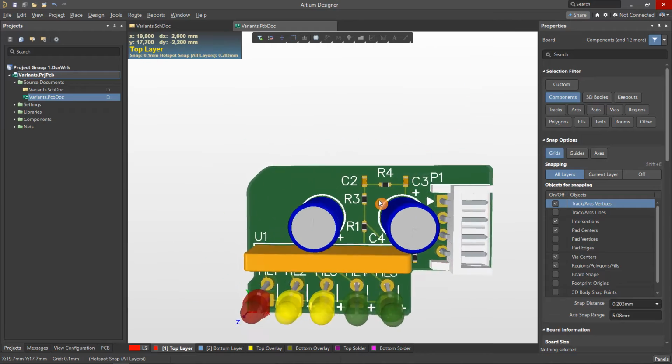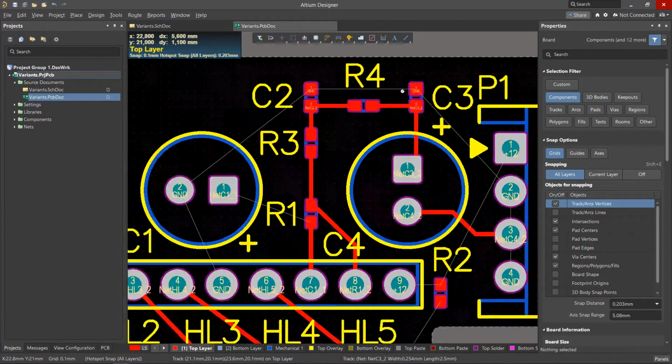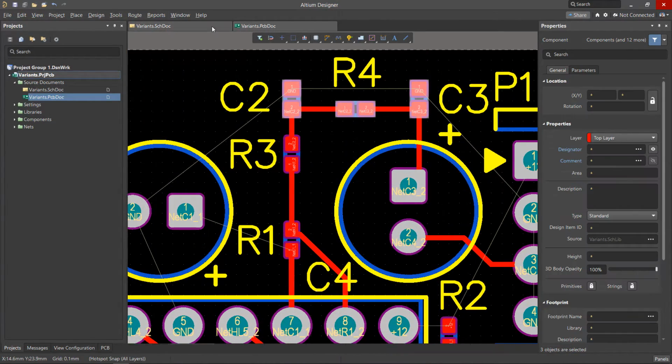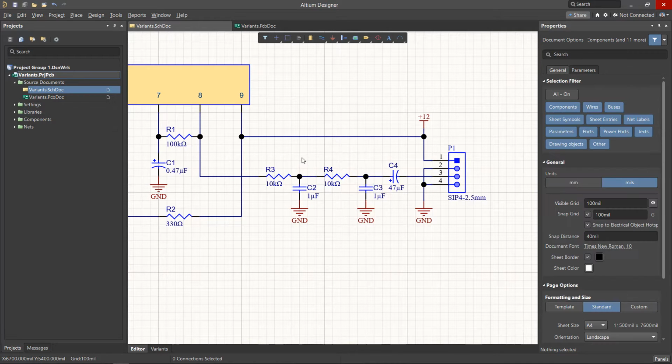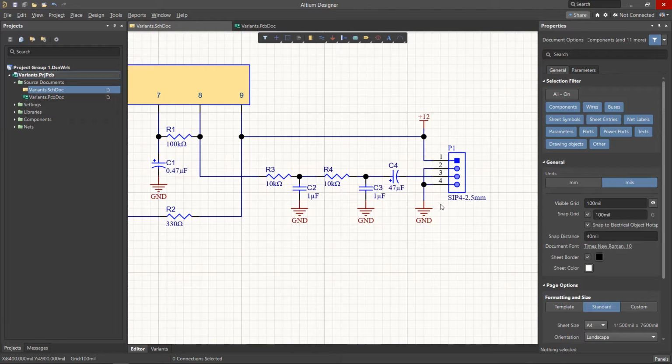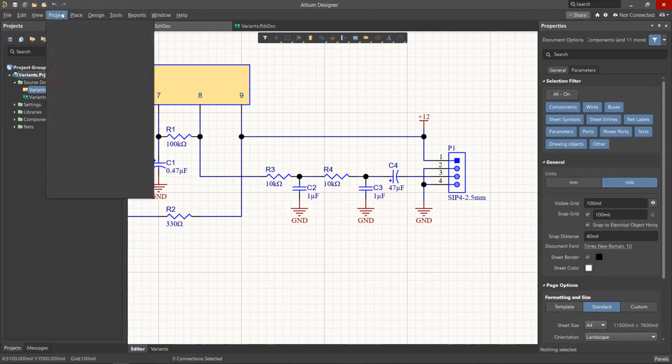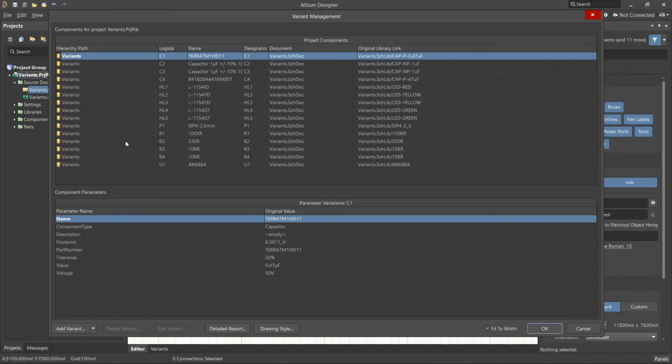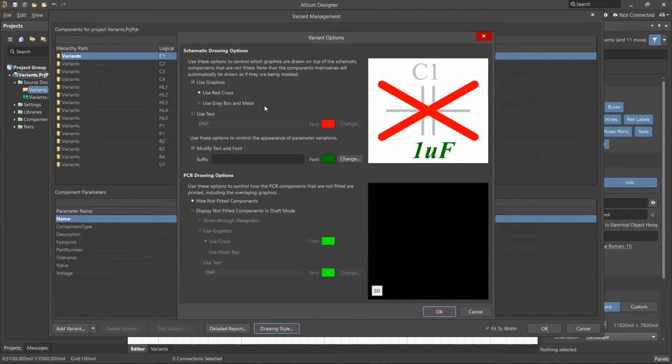Let's consider these types of variations in the example of several components. They are on the schematic sheet and have already been transferred to the board. Thus, the schematic and the PCB are fully synchronized. Let's go to the project variants menu, and the first thing we will look at is the display styles of the component variations available in the drawing style option.